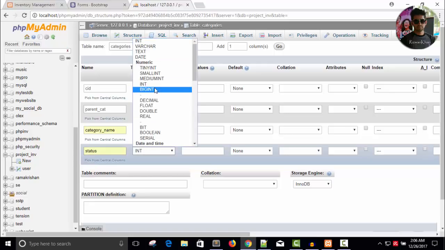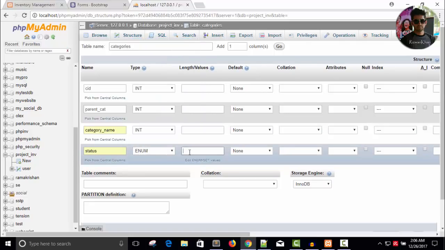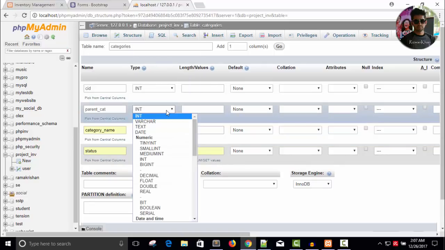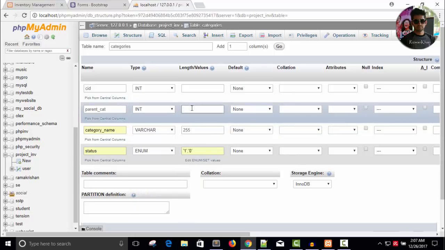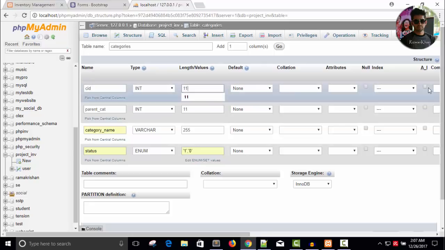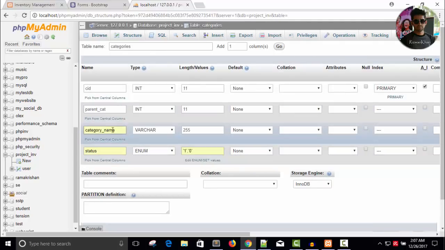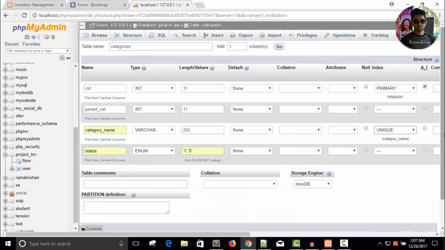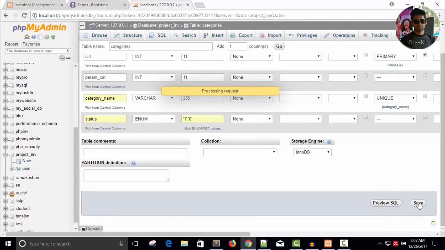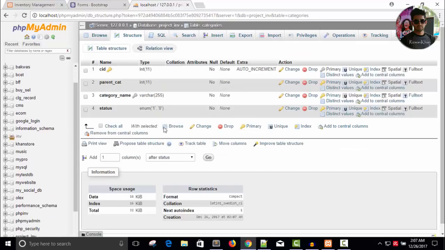Status will be enumerated data type, which can either be 1 or 0. If it is 1 means this is available, or if it is 0 means it is not available. Category name, it is varchar 255, and parent category is integer 11. Make it auto increment primary, the CID will be primary. Okay, and category name will be unique, so don't forget to make it unique. So, and let's create the table. Okay, our table is ready.